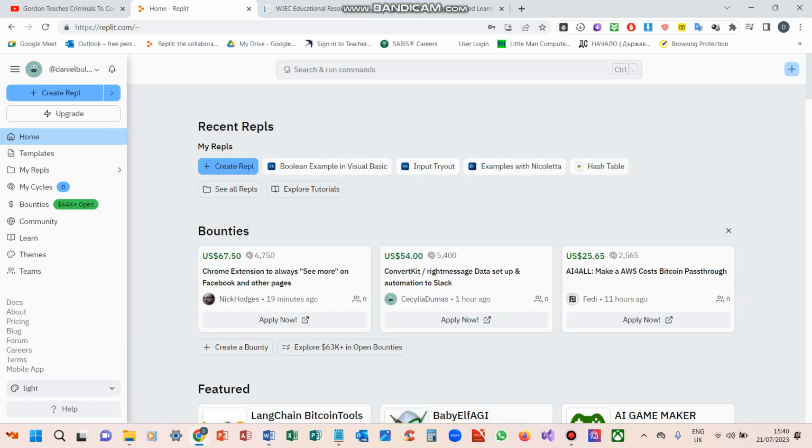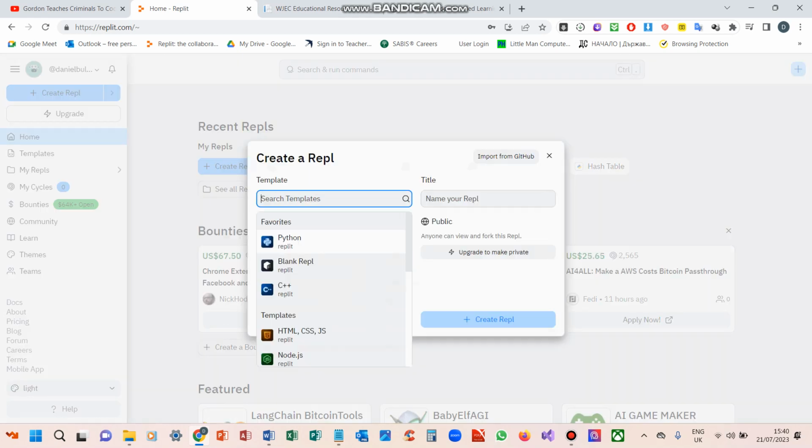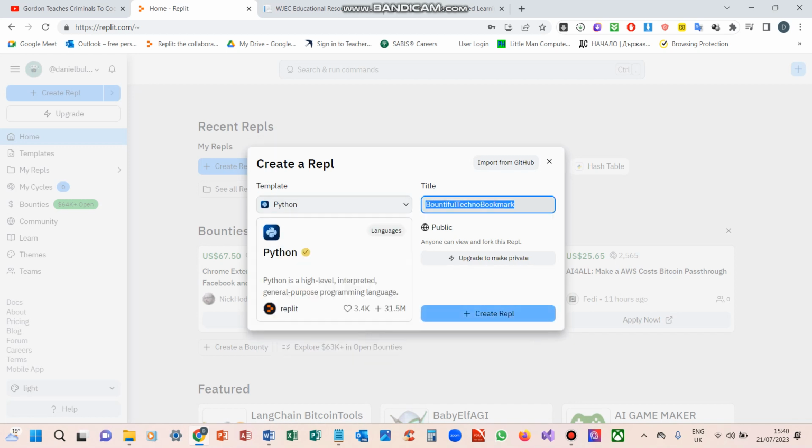For those who don't remember or haven't watched my previous video on print statements, I show you how to create a REPL. So it's create REPL. The template is going to be the programming language Python, and it's going to be IO task 3. Then we create REPL.